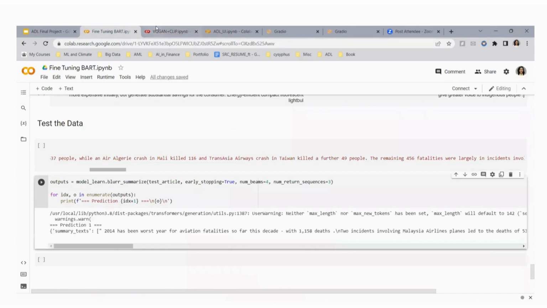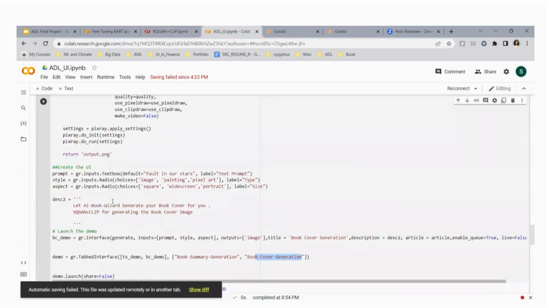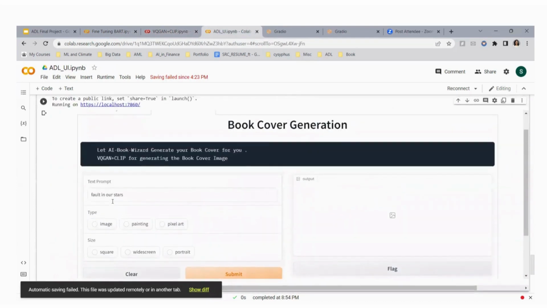Both of these models were used within the ADL UI notebook. This is where the final model demo was created. That was about the code walkthrough and UI for book summary generation and book cover generation.